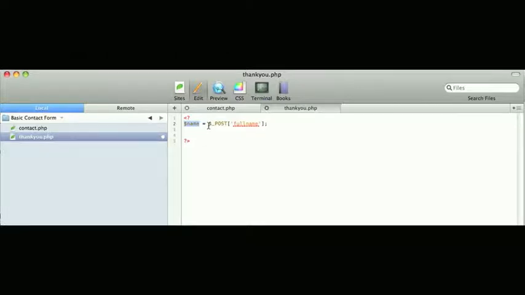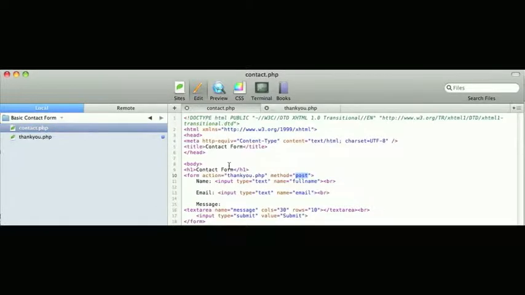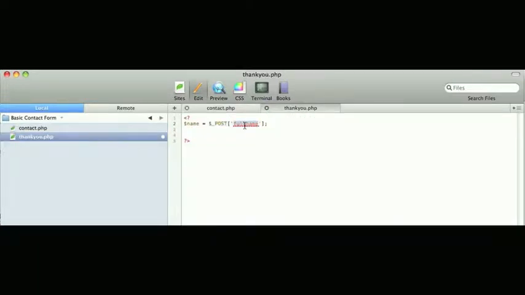And as I was mentioning before, in contact.php we're sending the information using the post method, and that's how we retrieve it. So post carries the information, and inside the post, which is an array, we want to retrieve the full name input box, and that's how we get the information. So full name. For email, it'd be the same. We're just going to do email. Call this email, and for the message, it's going to be the same.